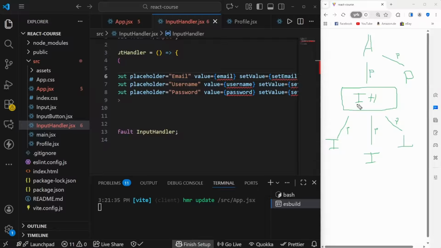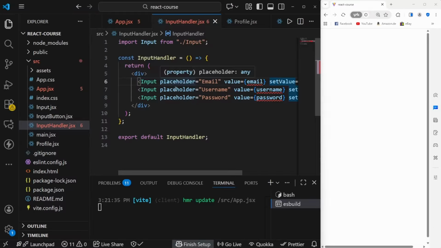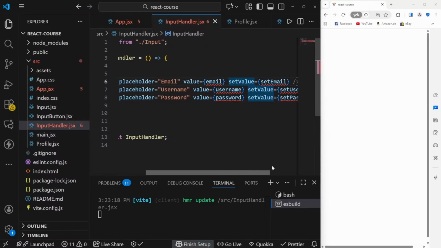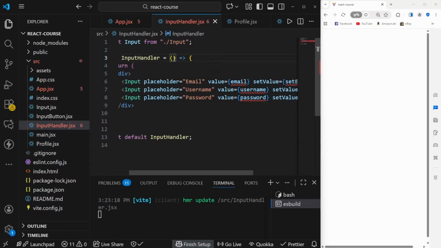And now that the input handler component has the values, it can keep passing the values as props again to our individual input elements. And that is what we're going to do right now. So as you can see, instead of our input handler, we need our email and we need set email right here. So we can just destructure email and set email, for example. So we're again saying we're expecting email and set email as a property.